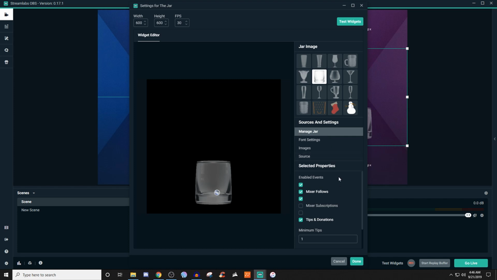So you can set it up depending on what you're streaming on. It's going to give you different options, right? So you're going to want to select whichever ones you have that you want to be able to use to fill the jar up with, whether it's follows, hosts, bits, subscriptions, etc.